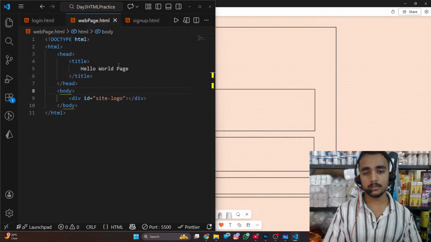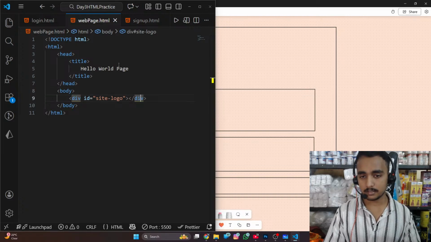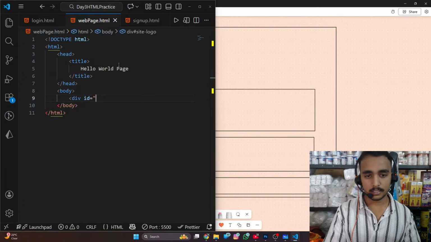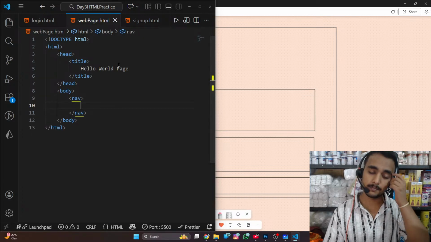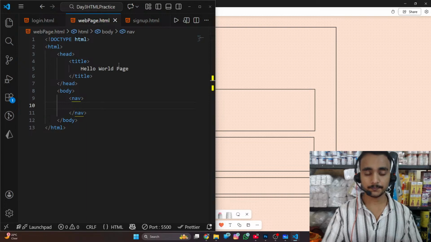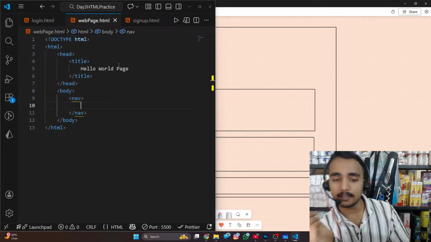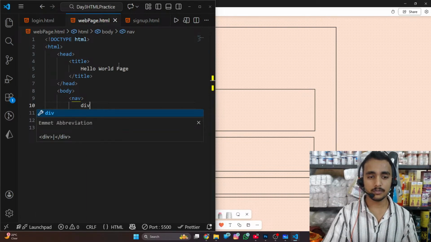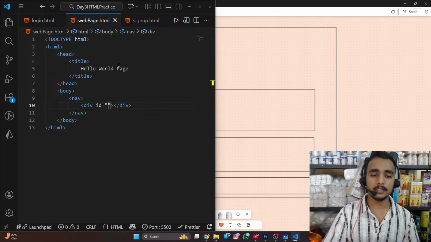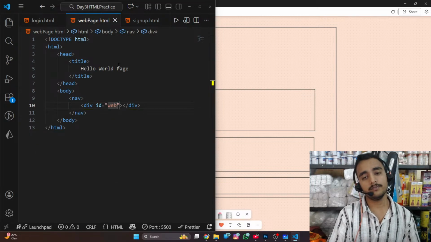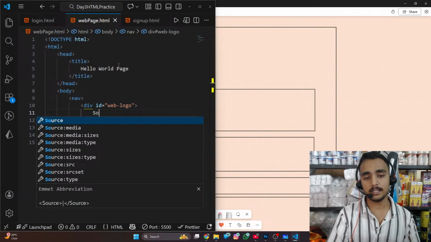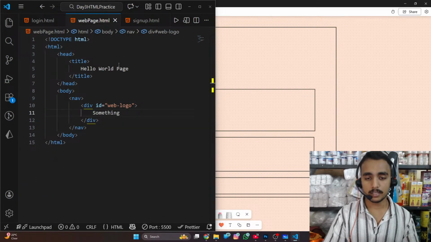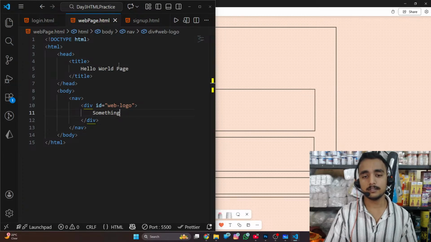I have already told you that we should use a nav tag to make it semantically correct. Inside the nav tag we will have our logo. So we can have a div, and that div will contain an id of web logo. This should work. And here we will add something.